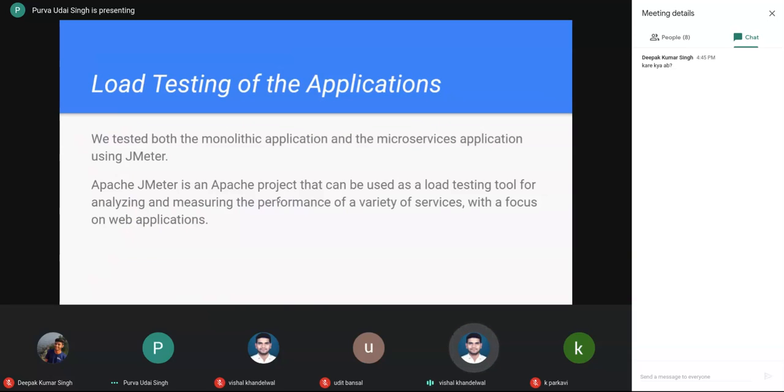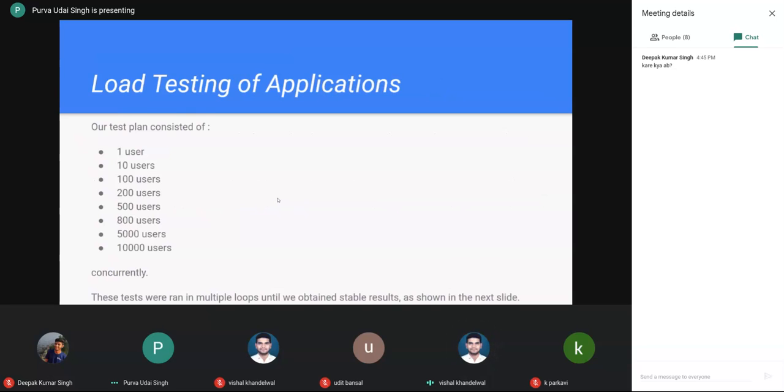For load testing of the applications, we tested both the monolithic application and the microservices application using JMeter. Apache JMeter is an Apache product that can be used as a load testing tool for analyzing and measuring the performance of a variety of services with a focus on web applications.